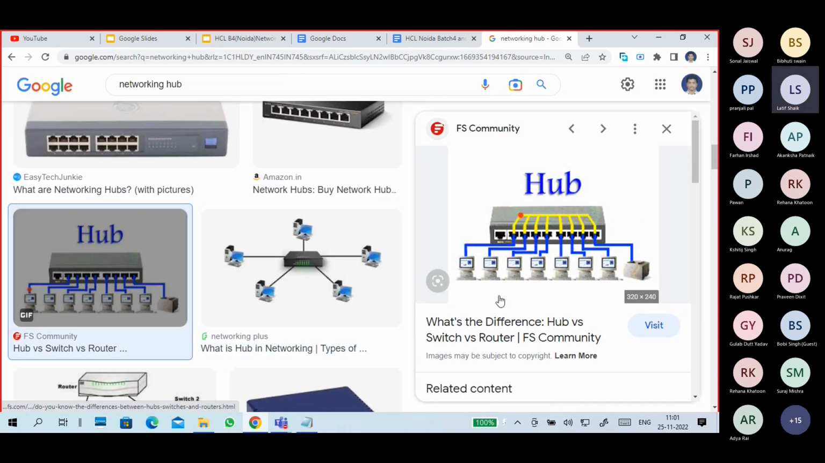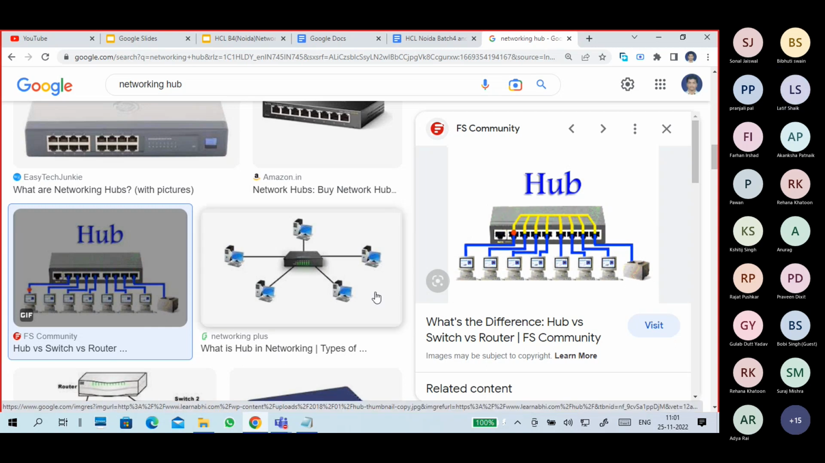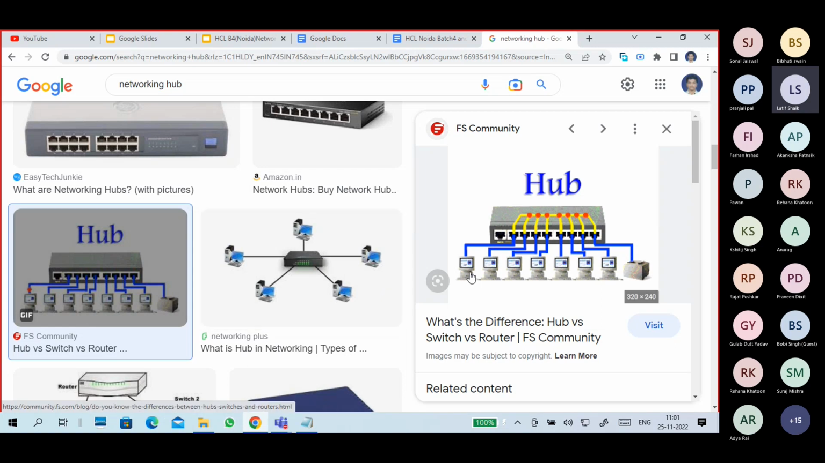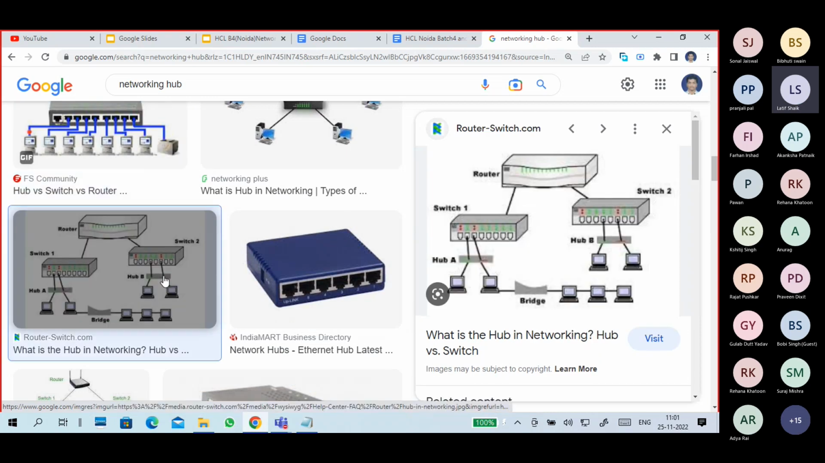You can see something is going on here. This PC is sending a message to some other PC. This packet reaches the hub. The hub doesn't know where the destination is, so it will send it to every port which is connected. That is how hubs work.